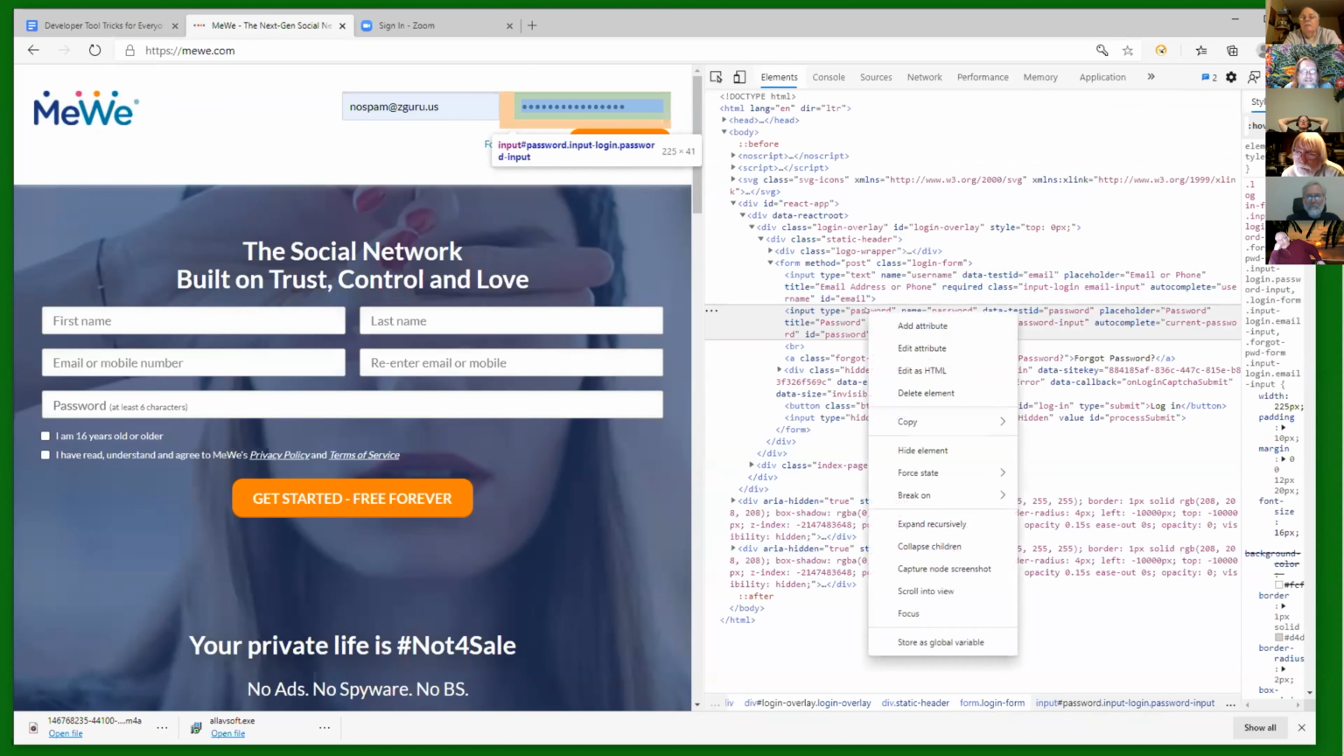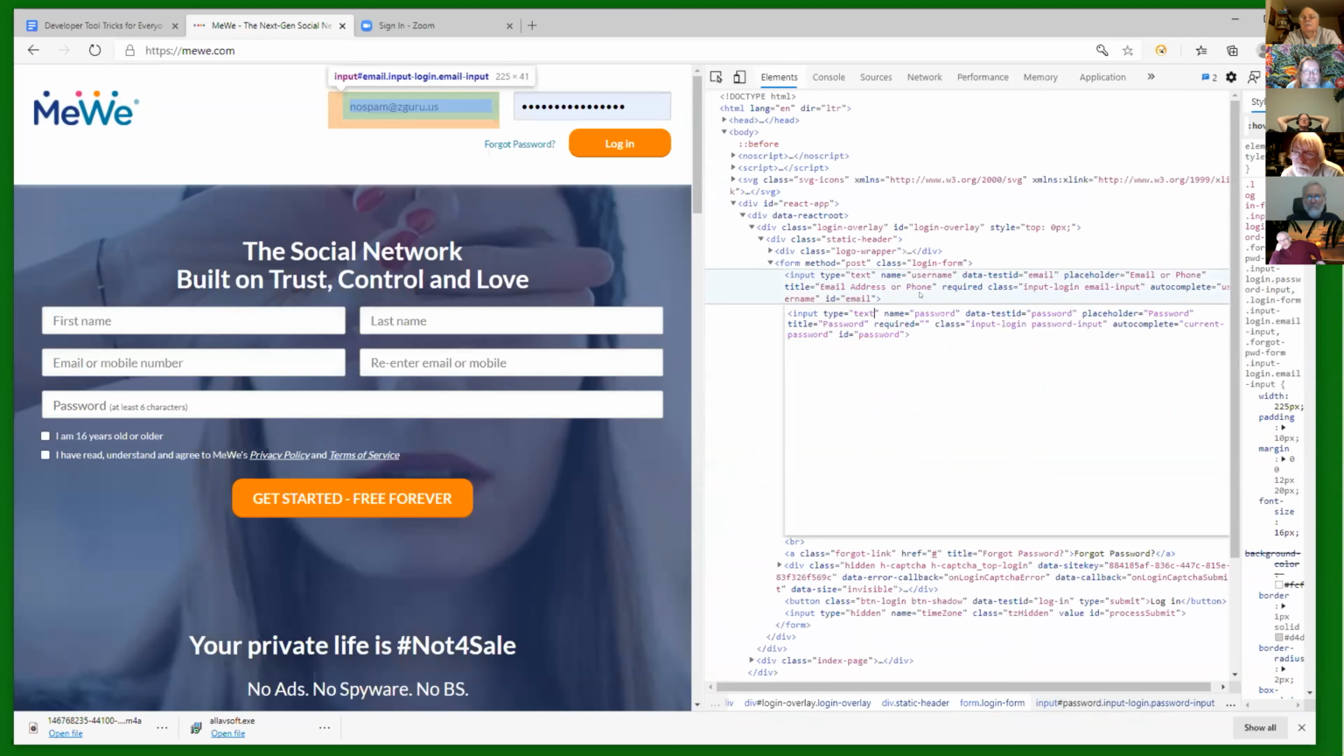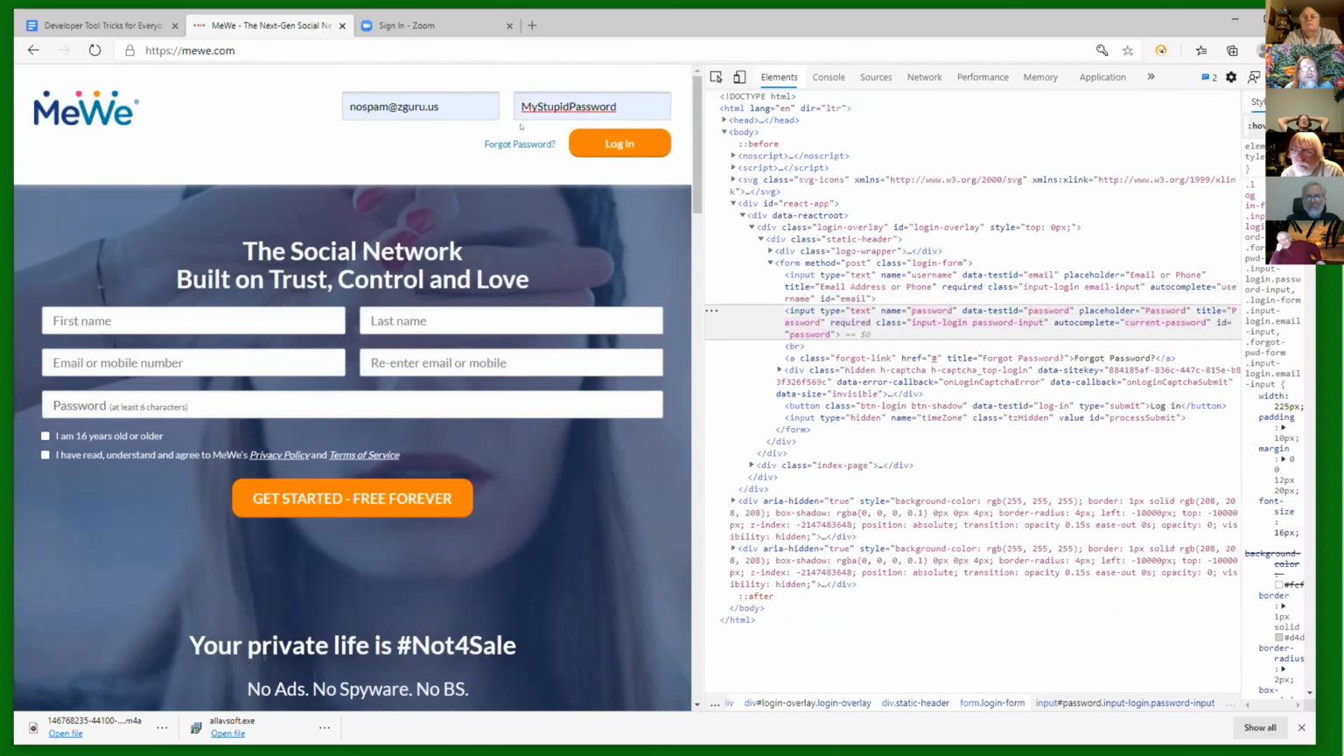And so if I just go to edit that HTML right there and change the word password to text, oops, I'm not sure if that extra space at the end is going to be a problem. So I'm going to clean that up. I'm going to click somewhere else. And there now you can see my stupid password, which I will change right after this talk.